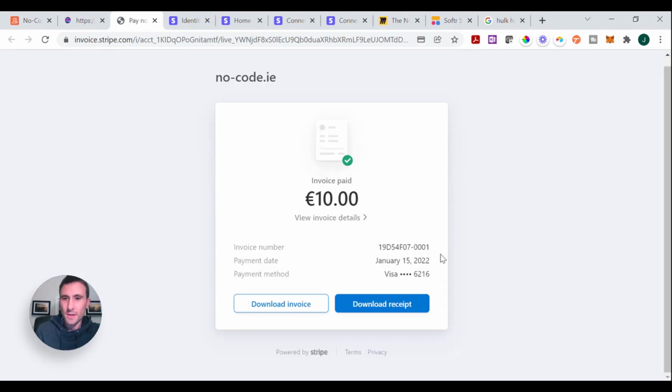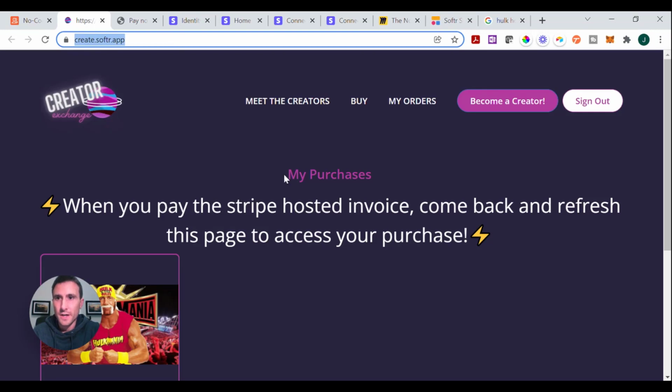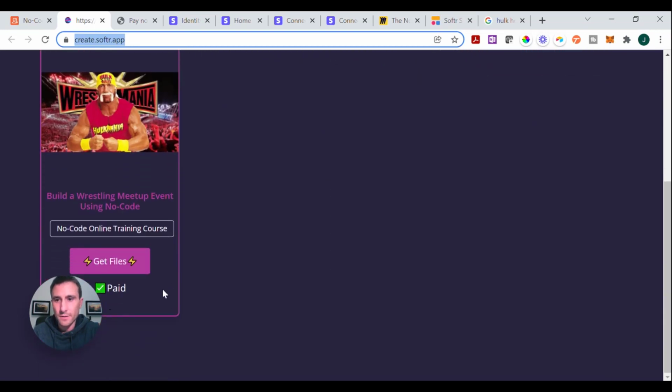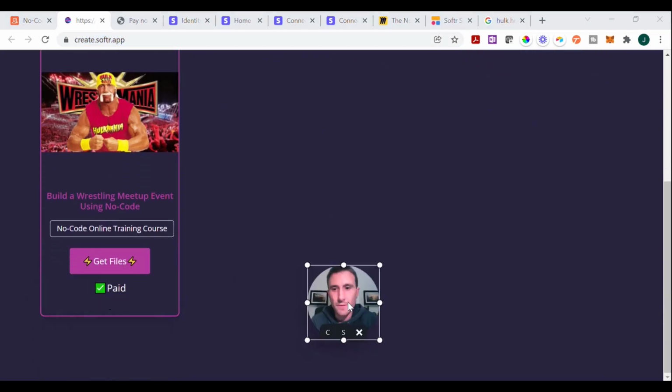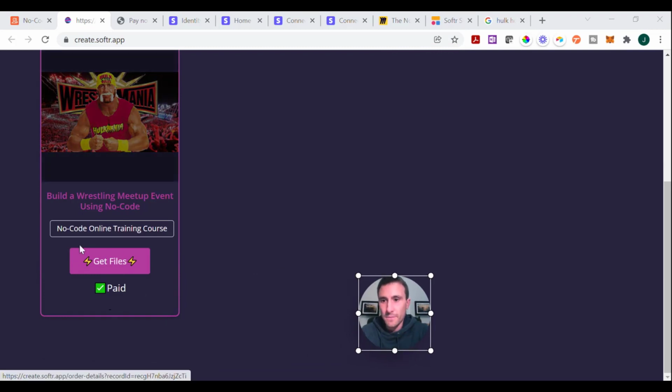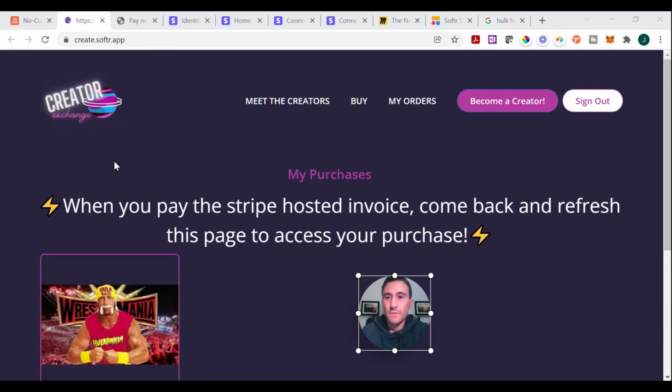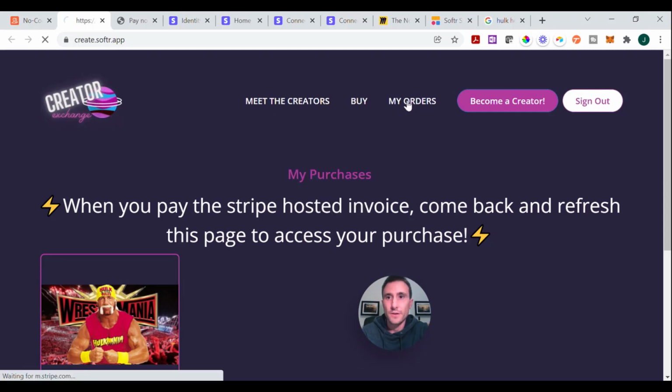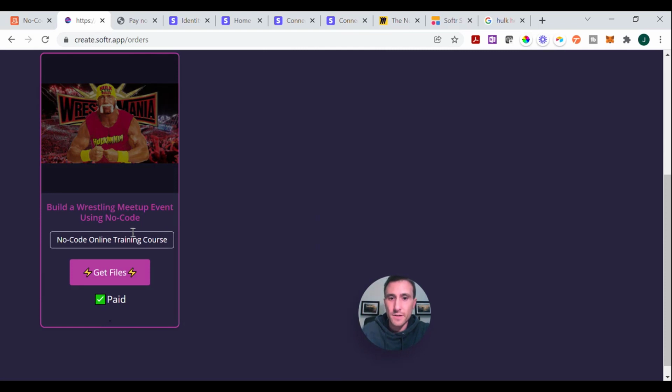So that payment's gone through. The Hulk will get his first payout from the Creator Exchange platform, and the Rock will be able to return to his orders here. And if we scroll down now, you'll see that the files are now available. There's now a button here, and it's available to be clicked, and it's showing that it's paid. So now every time the Rock logs in, he's able to come into his order screen here, and anything that he's bought, he'll be able to access through his My Orders panel here.